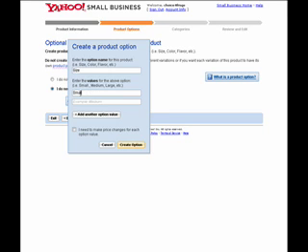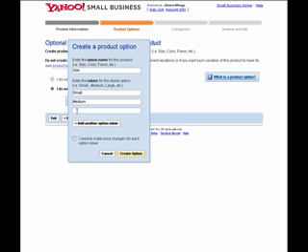The first thing we need to put in is an option name for this product. In this particular case, we're putting in size. We're going to put in small and medium. We also need to put in large, so we click on Add Another Option Value. Once we have completed adding all of our different values for size, we just simply click on the button Create Option.